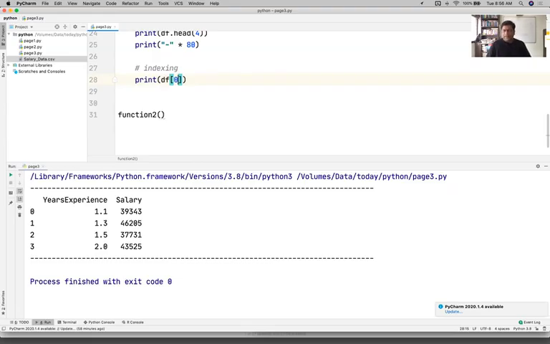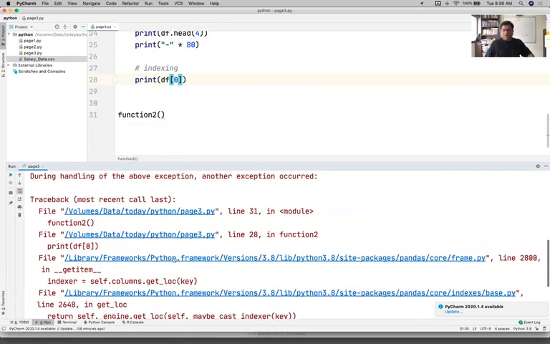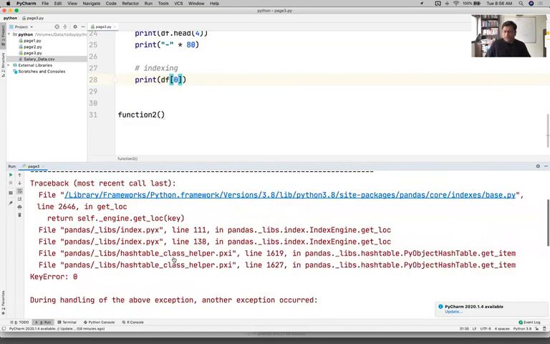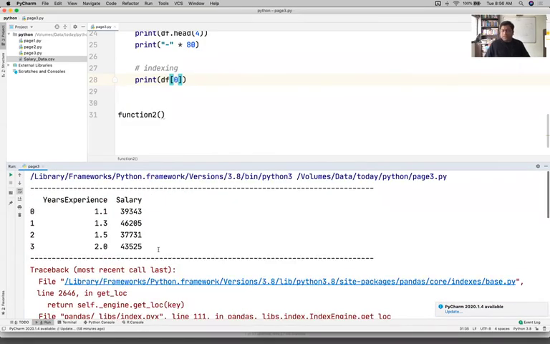Let us see what I get here when I say df of 0. When I say df of 0, it's not working. It's telling me, hey, are you kidding me? You're not able to get anything out of it. Why are you getting an error, or why is it not giving you anything here?